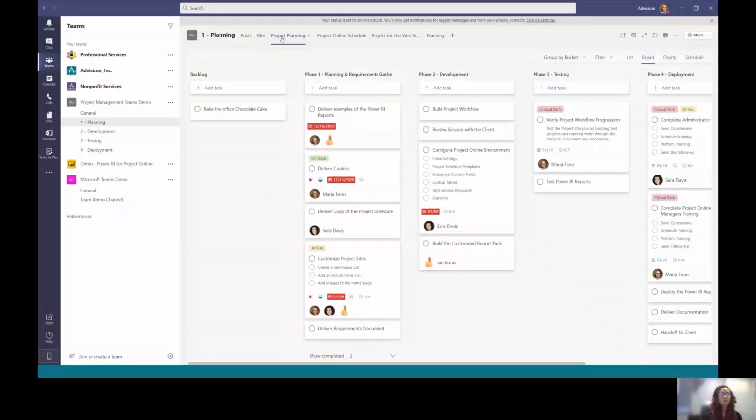So we're going to jump in now to the planner channel, which is built out for a little bit more of a project management perspective. Here in our tabs, we have project planning. This is another planner board that's associated to our project. It's meant to build out all of the sections of our project from a planning perspective, but also from our other phases as well. And I'll explain why in a second.